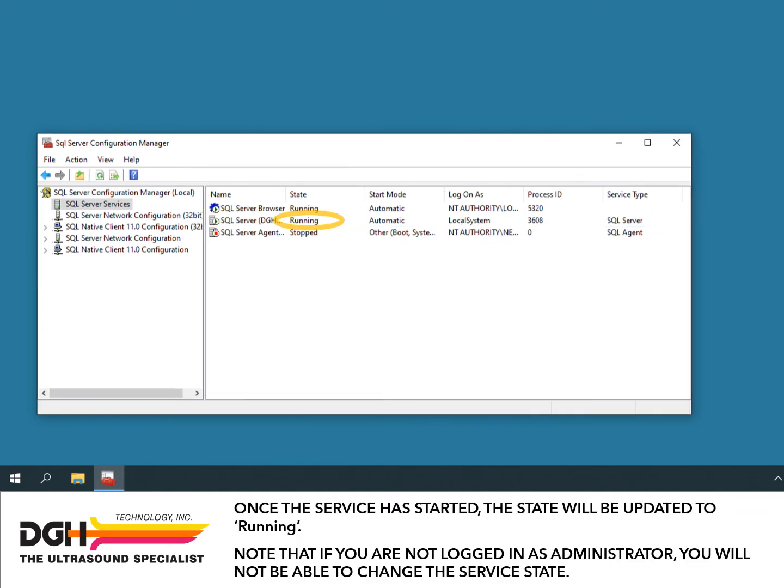Once the service has started, the state will be updated to Running. Note that if you are not logged in as administrator, you will not be able to change the service state.